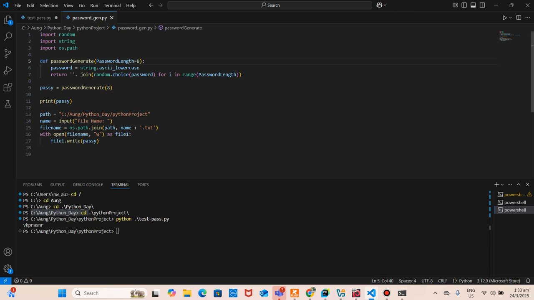Okay, so this string is storing the SC2, so that we want to use the SC2, right? You need to import the string module. So the last one is the OS part.